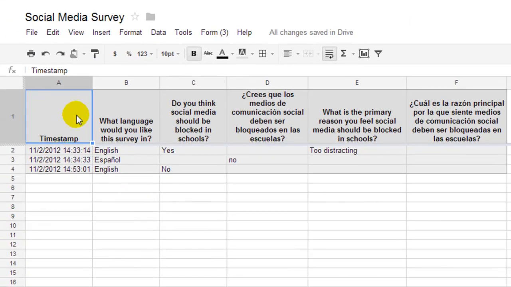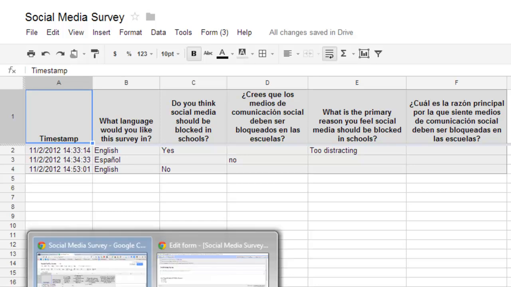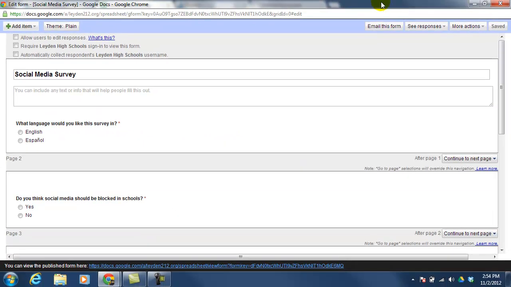Meanwhile, in the background, you have one spreadsheet with all of the questions from all of the pages that will be used to compile your data. So now let me show you what the edit form view looks like. This is that exact same survey, but in the edit view.